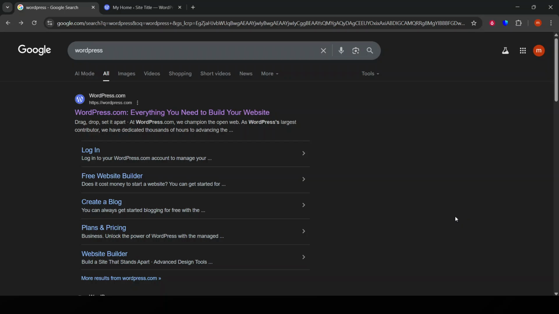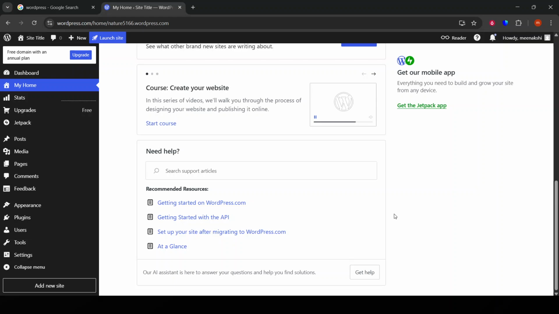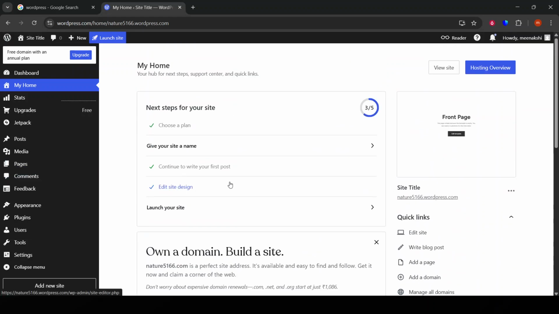First, let's start by logging into your WordPress dashboard. This is your central hub for managing everything on your website. If you've never logged in before, simply enter your website's URL, followed by wp-admin in your web browser, and use your admin credentials. Once you're inside the dashboard, look to the left-hand menu and click on Pages.